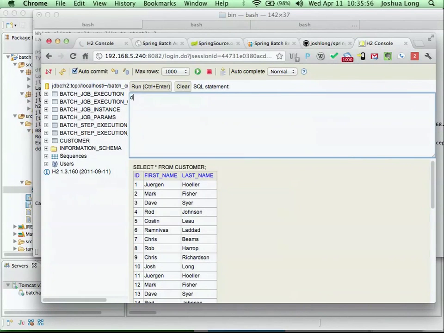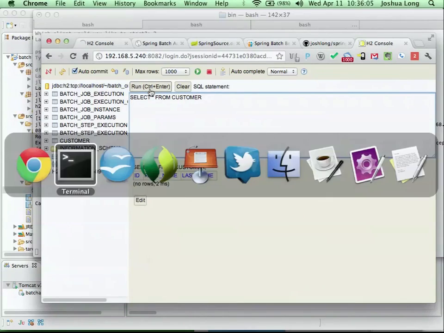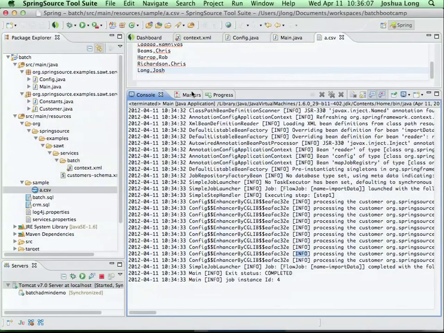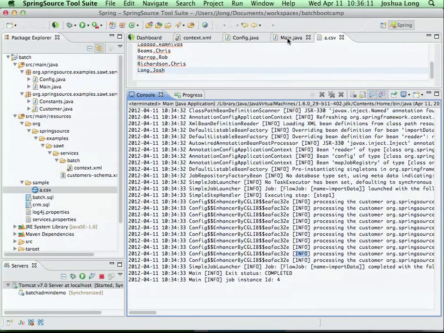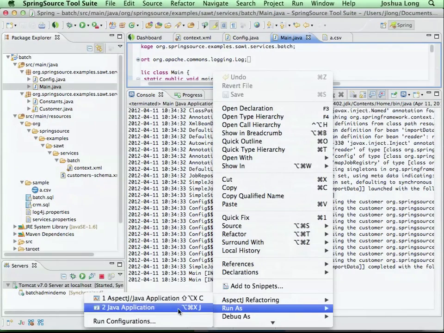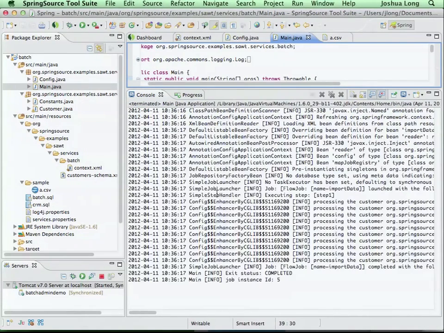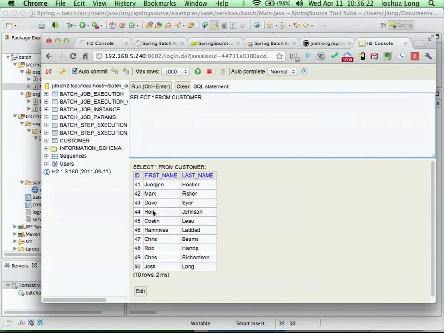Oops, so I'm going to delete that thing, delete. From customer. Okay, nothing up my sleeves. Run the job again, this time with gusto. There you go, same work. So now the data got persisted, right?